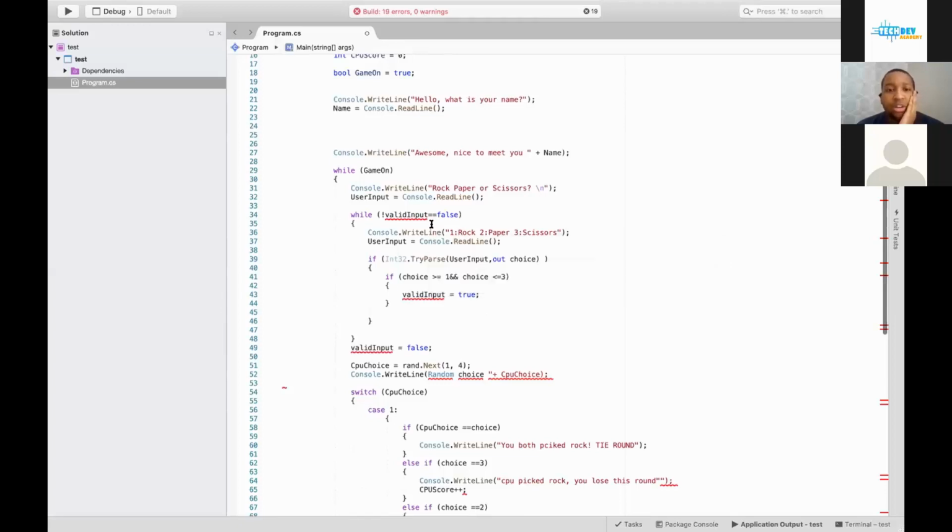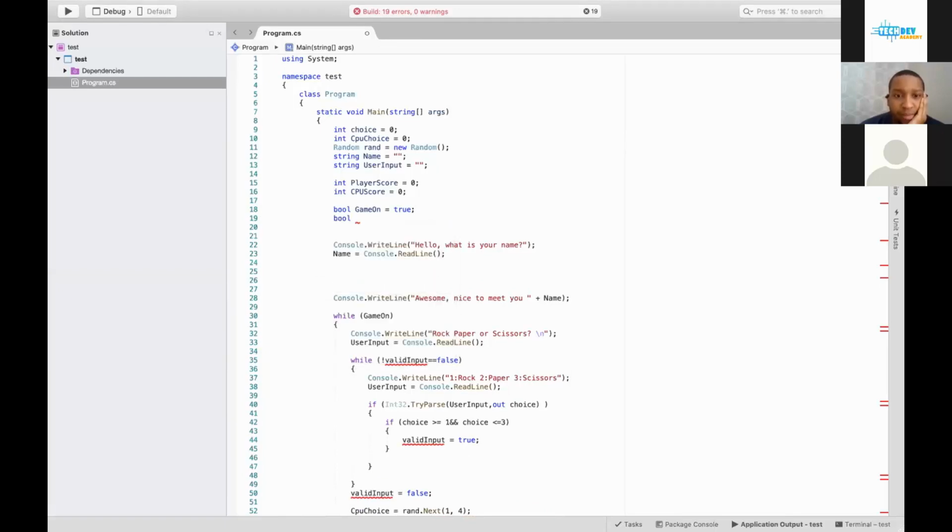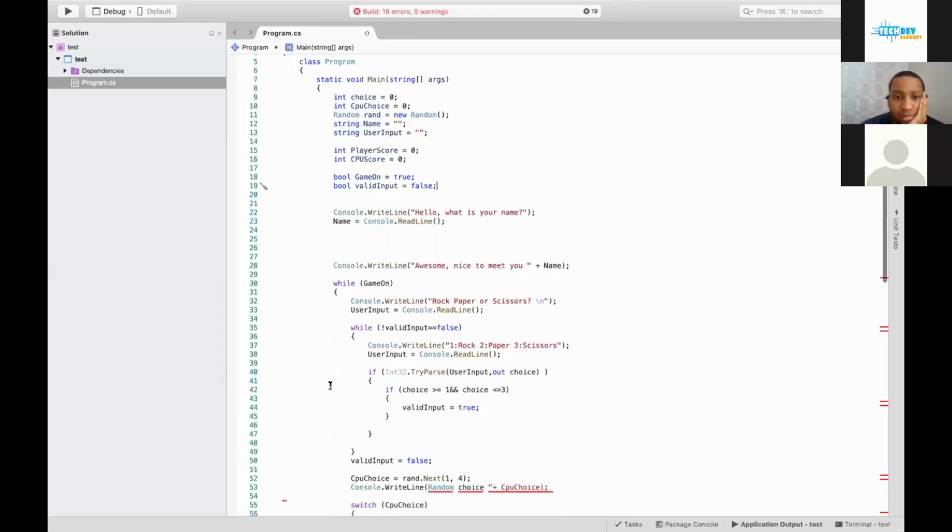Okay, so your next error. You see how you have the exclamation mark in the front? Oh wait, it says it doesn't exist in current context. So go back up to the top. You did not create the Boolean valid input. So make a new bool valid input and make sure to match the, awesome. Set it equal to false. Perfect.